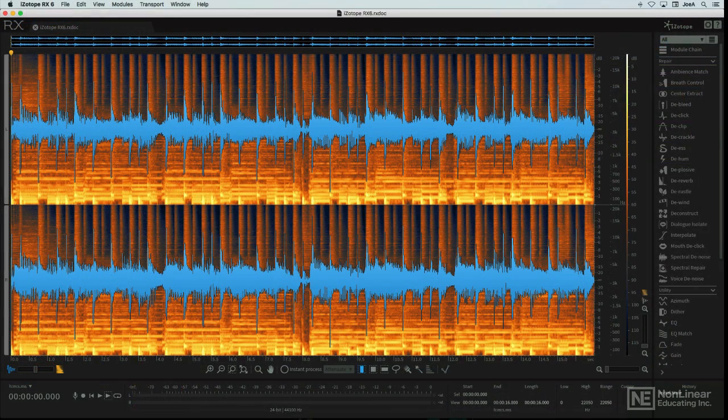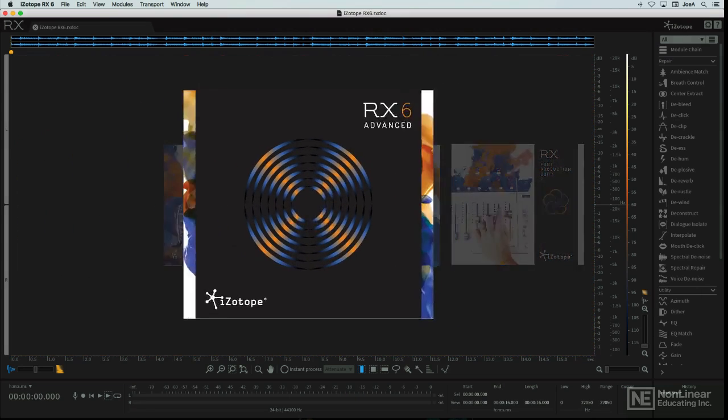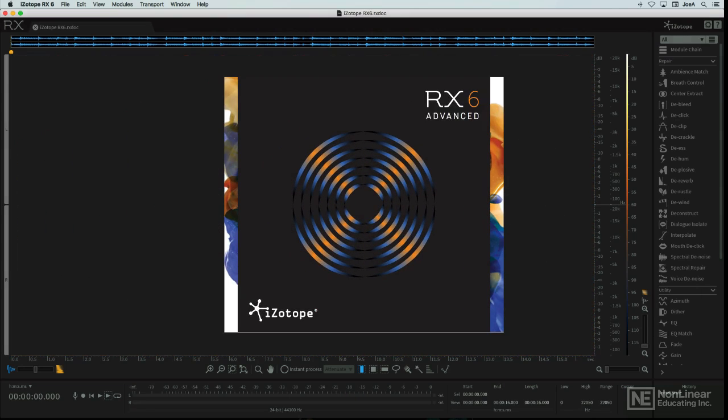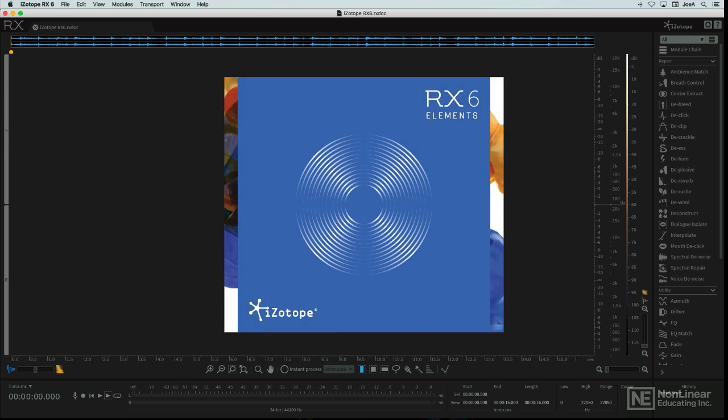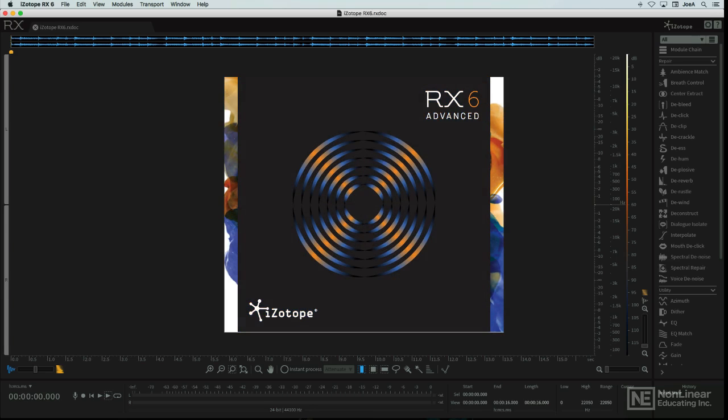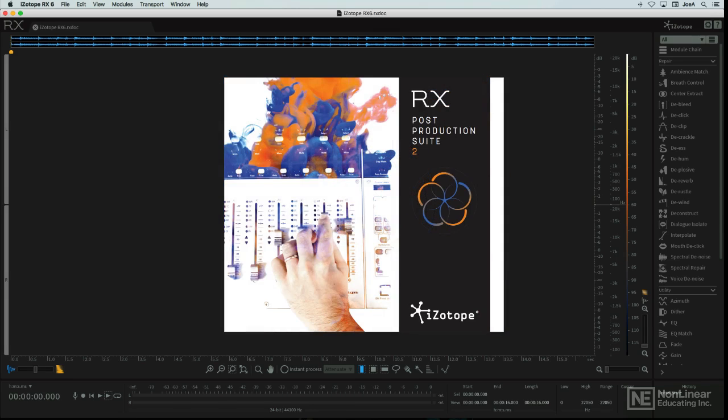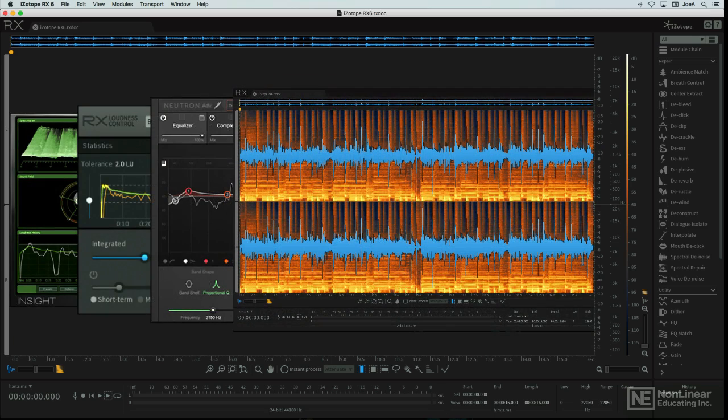RX6 is available in several versions. RX6 Advanced contains the full complement of modules and features. The slimmed-down version, called RX6 Standard, includes a somewhat smaller subset of processors, but is still more than capable of handling most tasks. An affordable starter version, RX6 Elements, offers a basic collection of audio fixers for those on a tight budget. RX6 Advanced is also included in RX Post-Production Suite 2, along with Neutron Advanced, Loudness Control, and Insight.